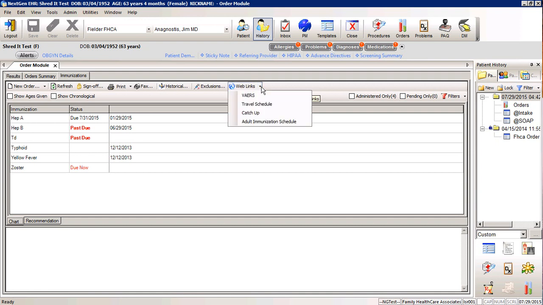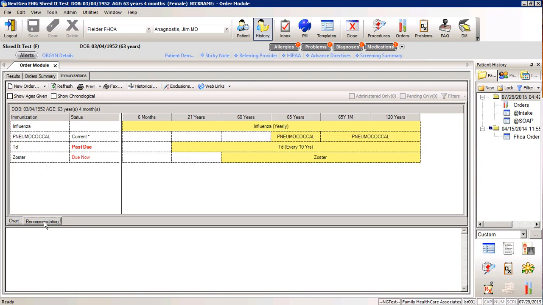You have the ability to select web links to look at the immunization schedule, and you'll notice that the immunization template will default to the adult based on the age of the patient. So if it's an adult, it'll default to the adult. If it's a child, it'll default to the immunizations for pediatric. You'll also notice that you have the ability here to show the patient age given, and you'll see the age by year and month. You also have the ability on the lower portion of the screen to select recommendations. And of course, this is a recommendation schedule for immunization based on CDC guidelines.